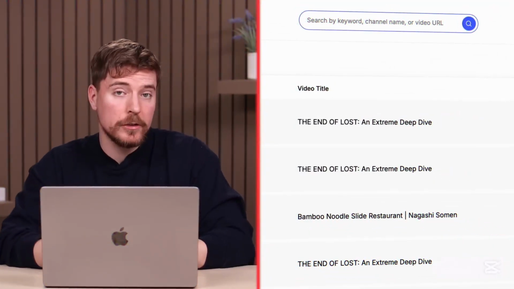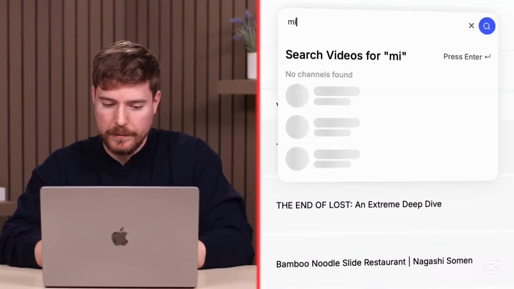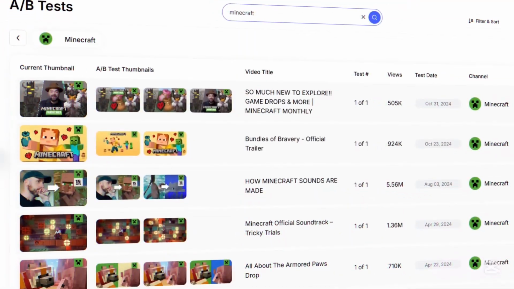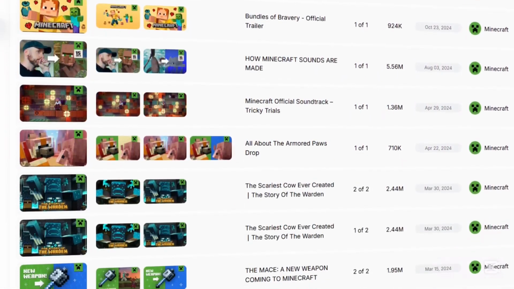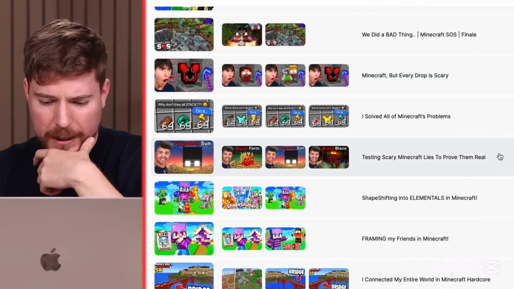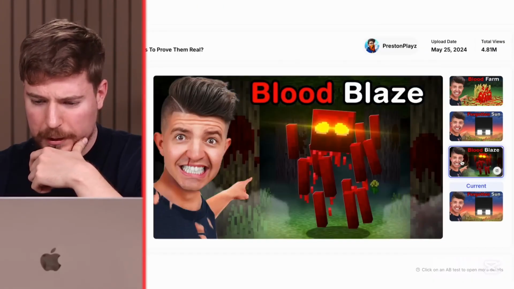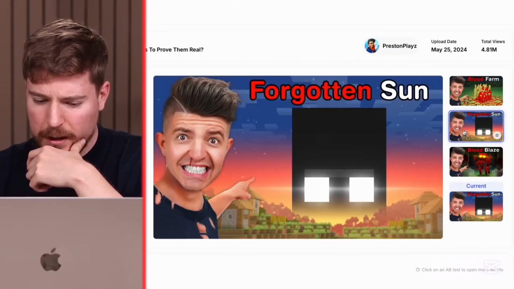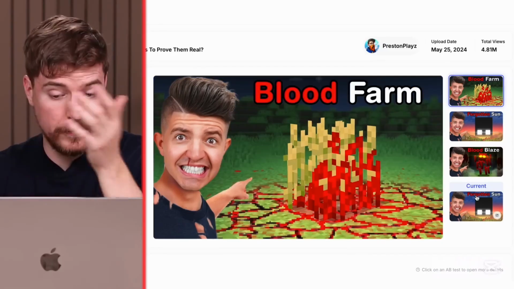You can type into this search bar whatever you want. Let's say Minecraft, if you're a Minecraft creator. And this will show you all the most recent A/B thumbnail tests ran on Minecraft channels. So we can scroll through here. Looks like Preston ran an A/B thumbnail test. He tried this Blood Blaze, Forgotten Son, Blood Farm, and it looks like Forgotten Son won.